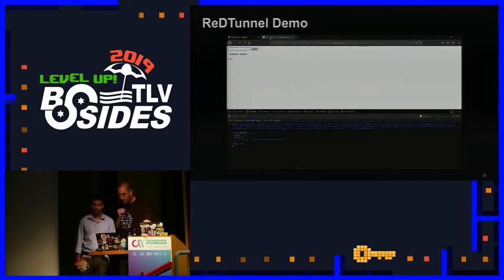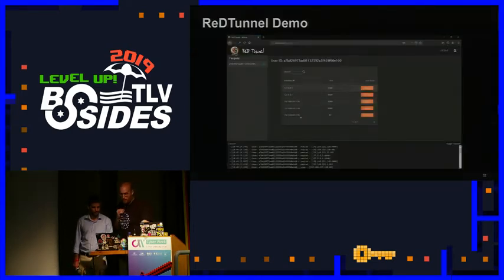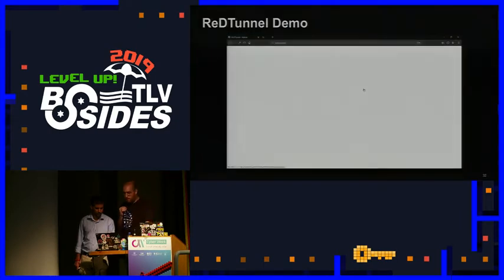So we send whoami, and now we'll go again to the web application, to the ReDTunnel. We'll choose another victim, or another host. It's the same victim, but other hosts in the internal networks. We can explore this web application.